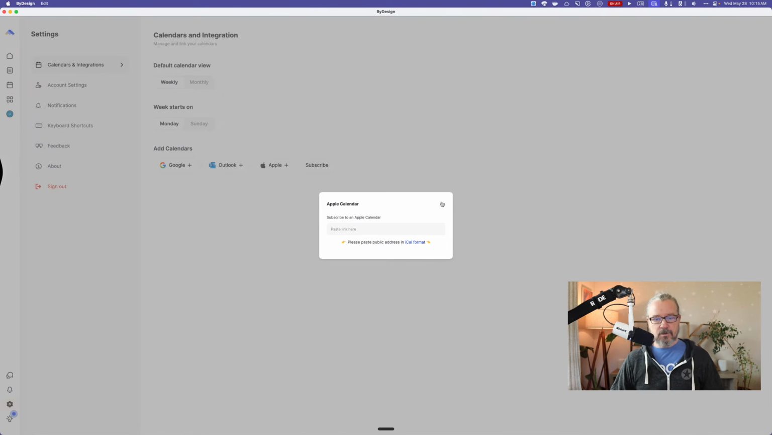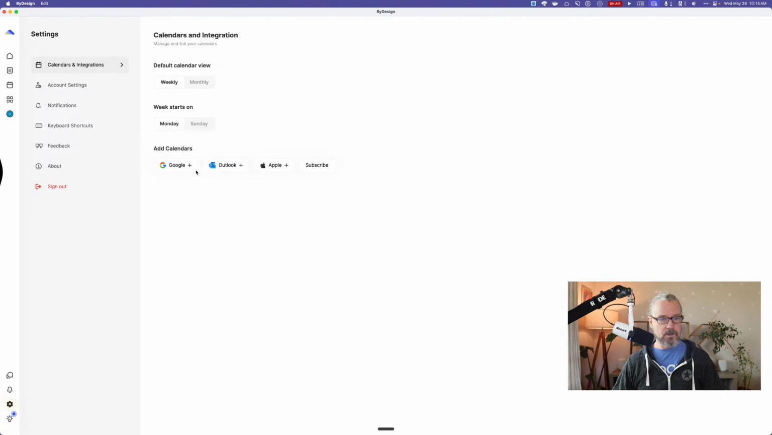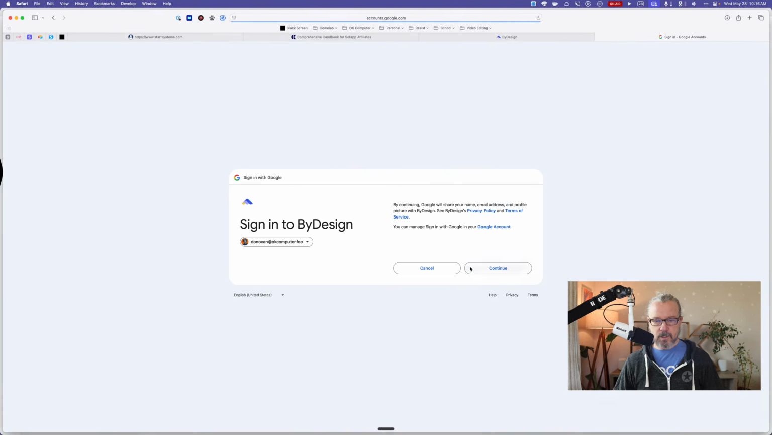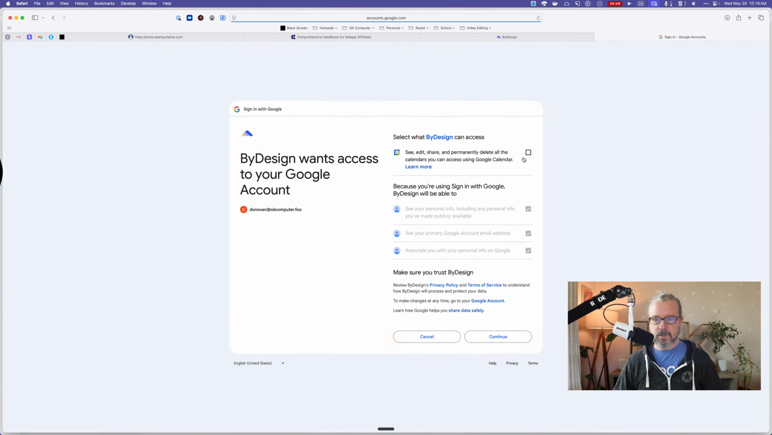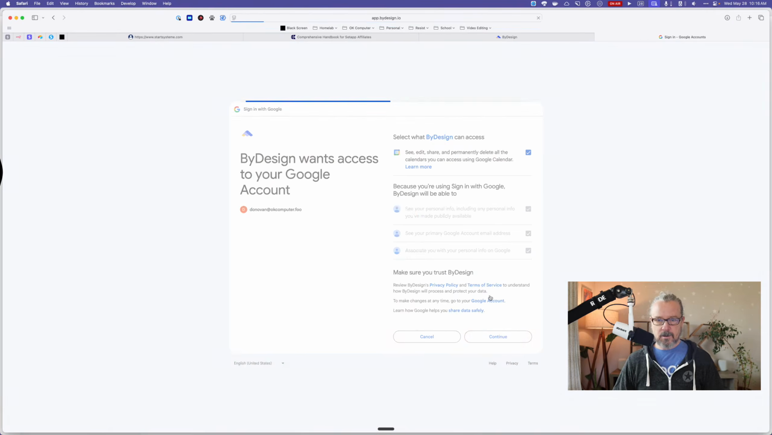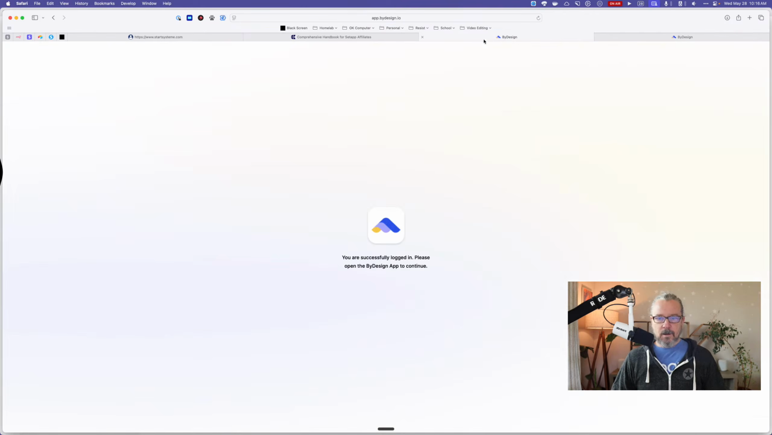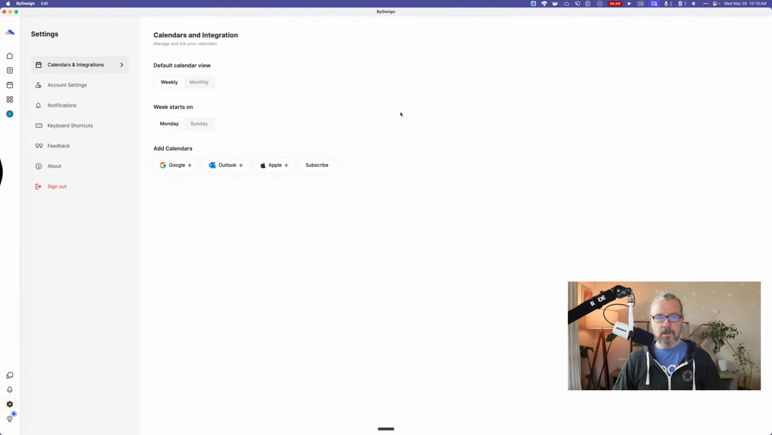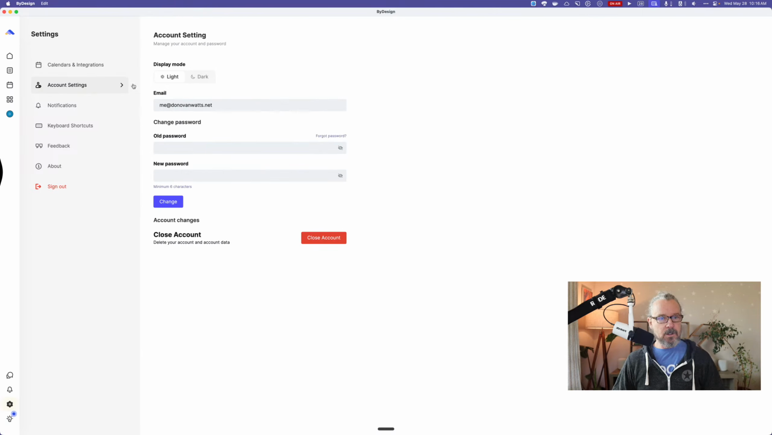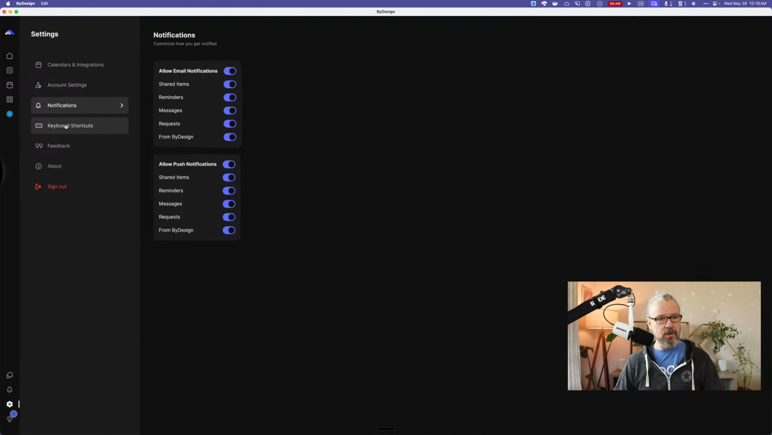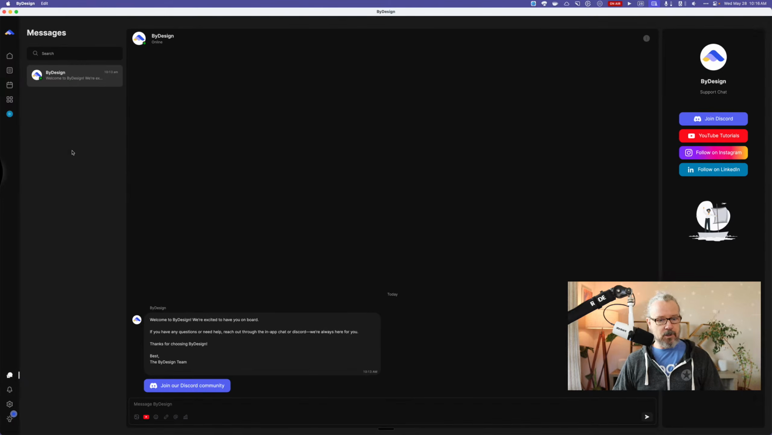Okay, Apple Calendar. Let me do Google. I don't really use this Google Calendar, but I'll just wire it up to see what that looks like. Okay, ByDesign. I think I've hooked up my Google Calendar. Account settings. Let's go for dark mode. Change my password. Keyboard. Okay.